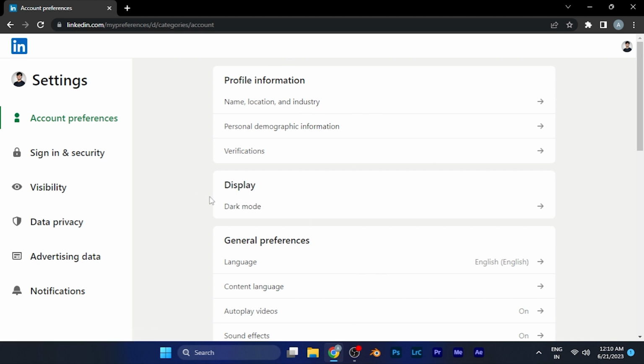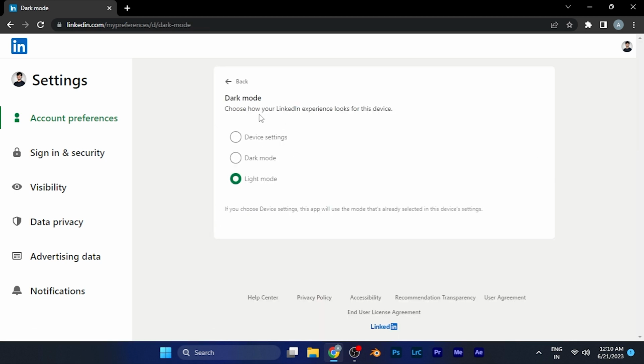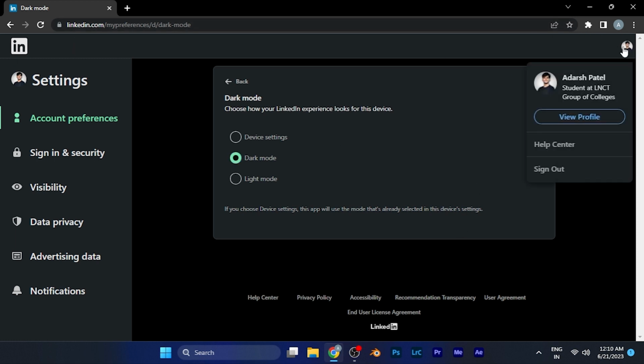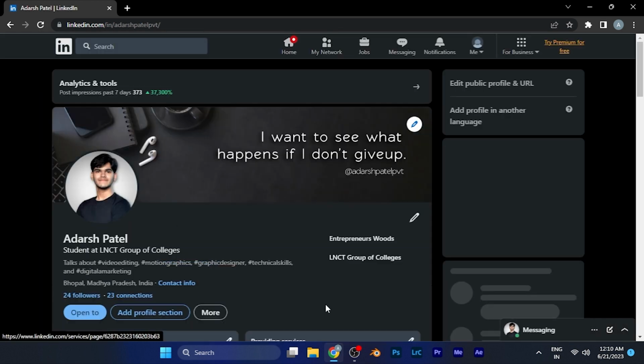Now at the display option, you can see only one option is available for you, which is currently the modes. You can select from here the mode you want for your LinkedIn. For example, if I choose the dark mode, you can see when I click there, all the account settings have changed, and now I am on the dark mode of my LinkedIn. If I go back to my profile, you can see everything is getting dark over there.